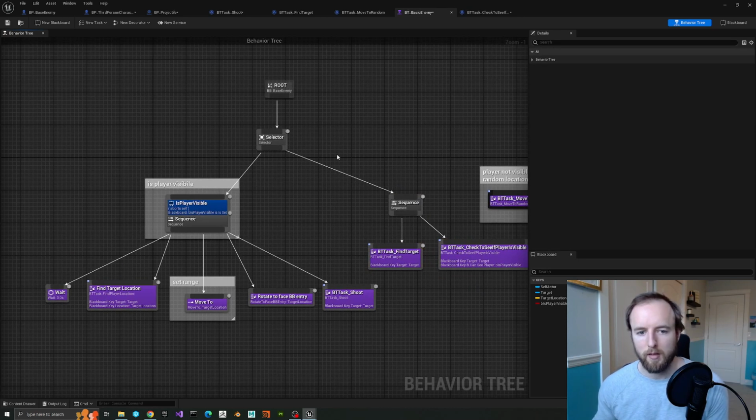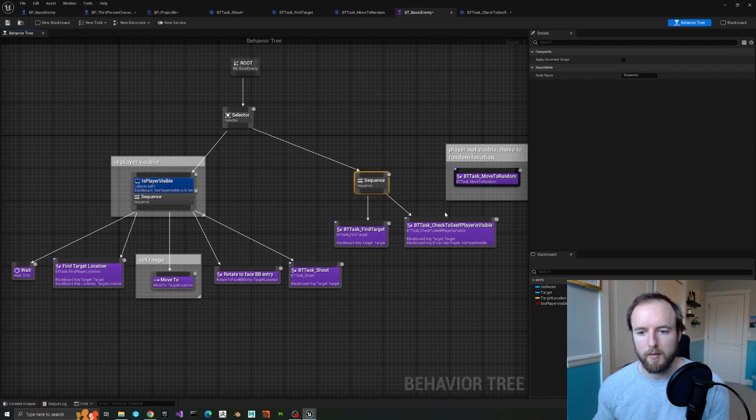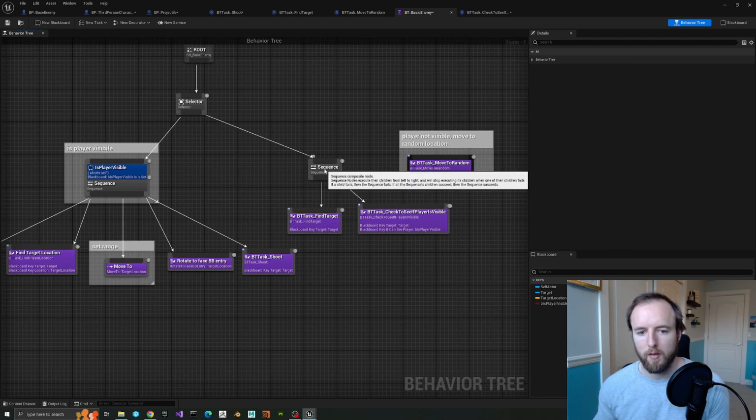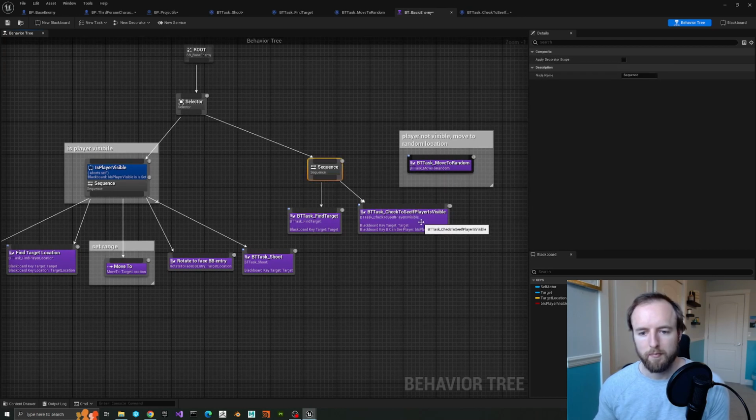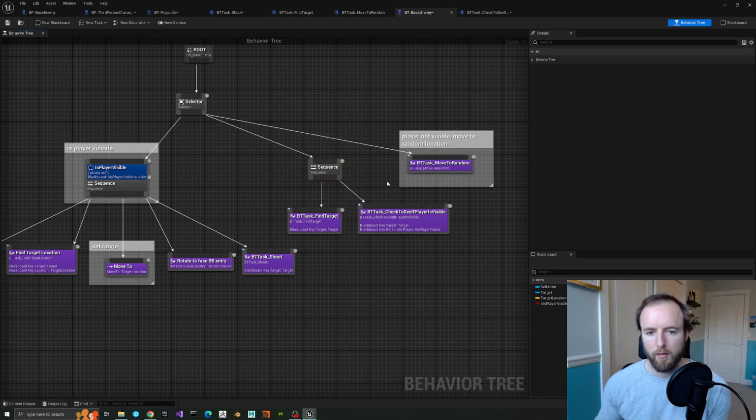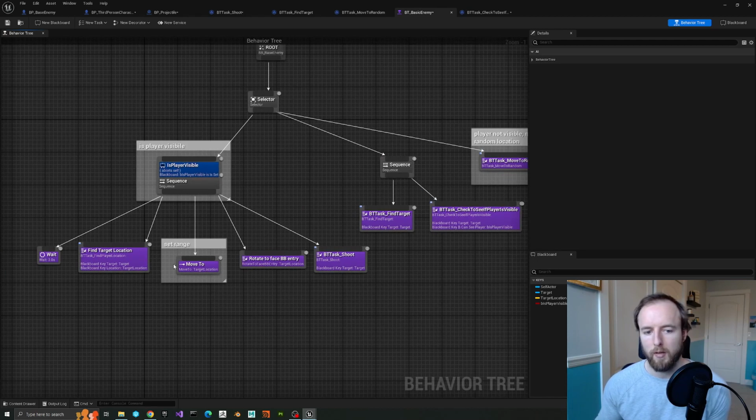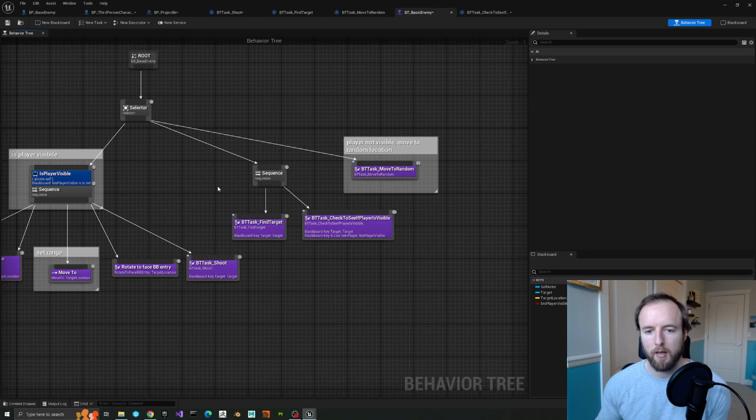So we do this selector. This is the trick right here. So we want this sequence. If we can't see the player, we want to move to the random, right? So in order to make this selector move on to the next one, we need this sequence to fail if we can't see him. If we can't see him, we don't move to random. We just stay where we're at and we'll move to another close location nearby.